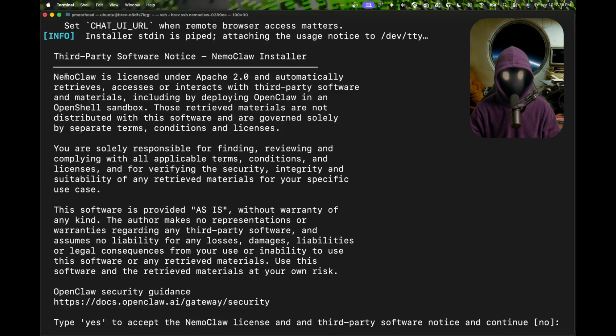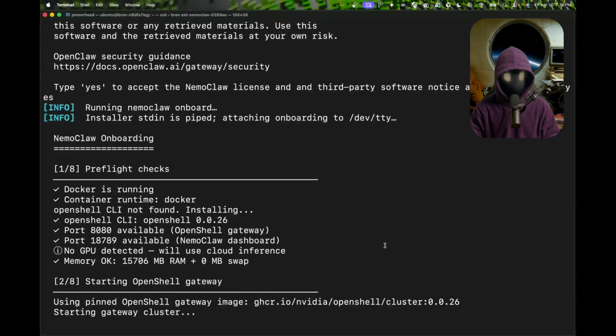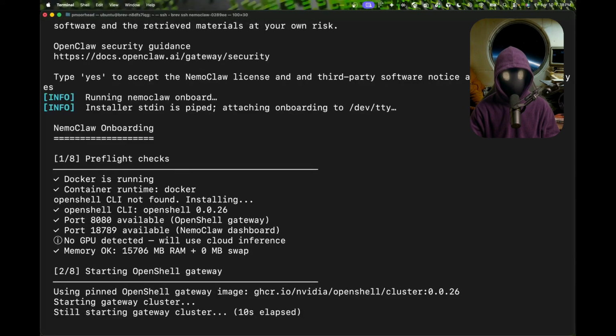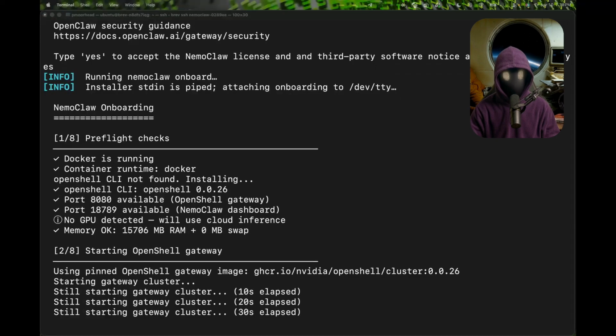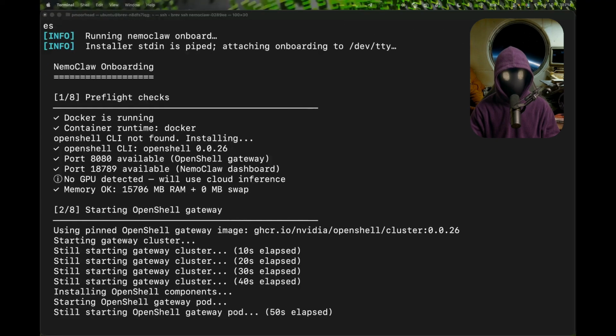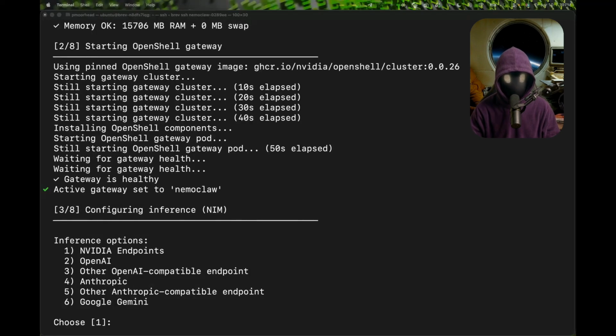And so here we're going to accept the license, right? Type yes. And right now it's starting the gateway for OpenShell. Nice, here we go. So now it's time to configure our inference.